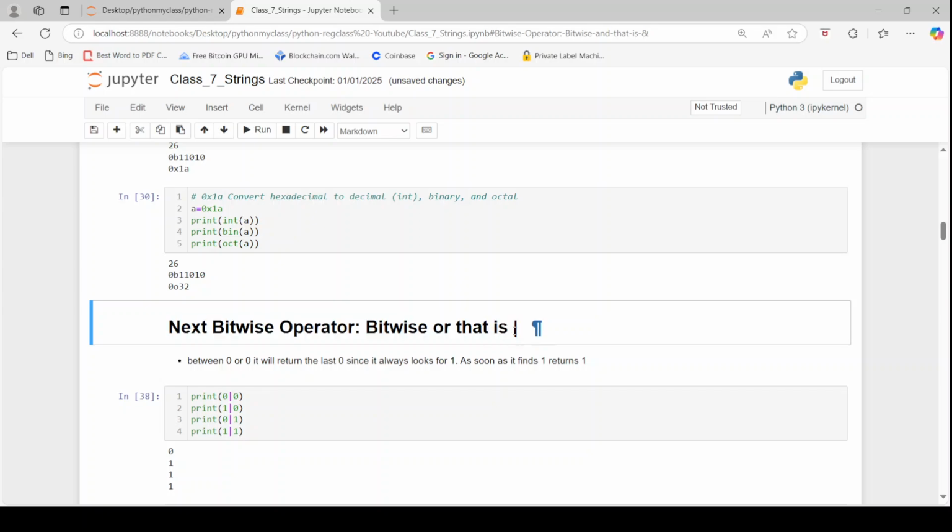And what is the sign for OR? This one. Okay. And logical OR we have already covered in our previous class. If you have not covered that, you can kindly check those videos. The logical OR operator is always looking for one. As soon as it finds one, it returns one. Otherwise, it will return zero.